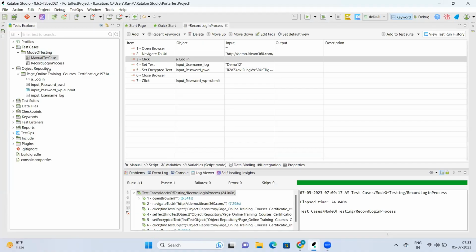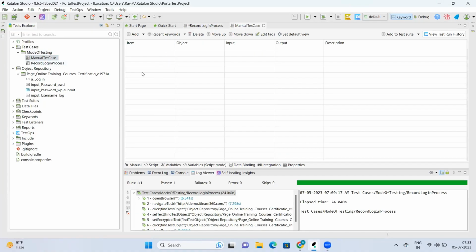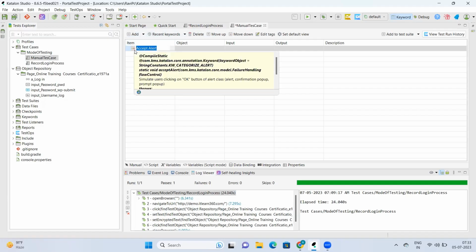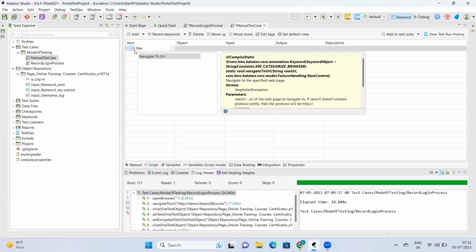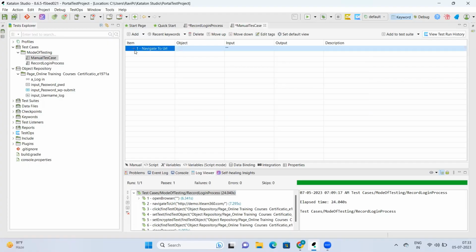Once you create the manual test case, you have this screen available again. What you have to do here is, the first thing is to open the browser. The second step is to navigate to URL. So click on this add button, and the first row is available for you. Go here, right, navigate. And you see navigate to URL is available by default. What's important here is to know the item that you are trying to perform, to get the object value.